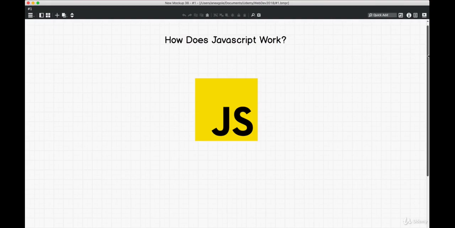Now, we don't need to know how JavaScript works internally to write a program, but it is important to learn. I see a lot of people who have been developers for years and not know this. It's like being a pilot and not knowing how an airplane can fly. Okay, that's a little bit dramatic there, but you get my point.